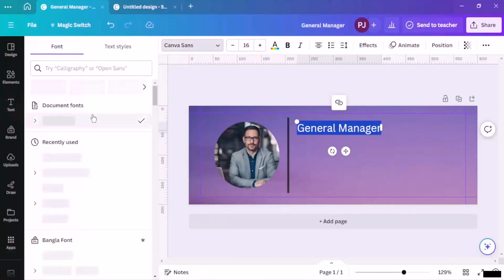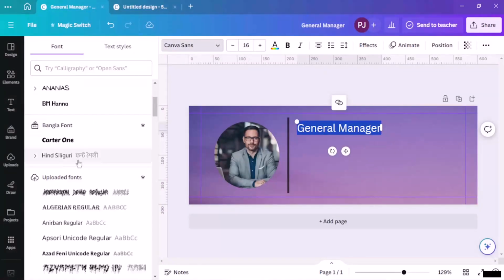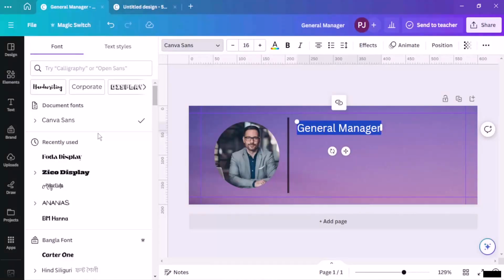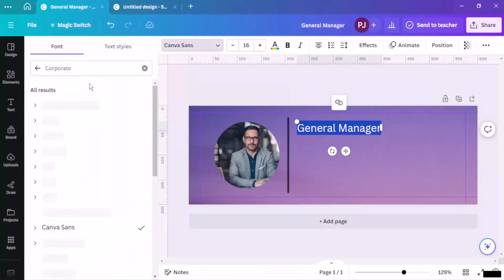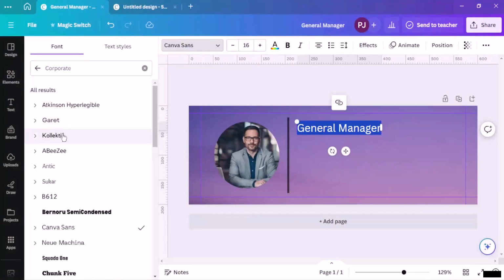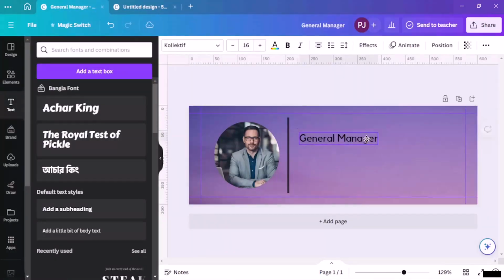Now I'm going to change the font so it looks good, but make sure not to use any handwriting. Make sure to use something corporate, because it just goes well with these. General manager is going to be under over here. First, it's going to be the name, so I'm going to put another duplicate over here, select it, and make it a bit bigger.